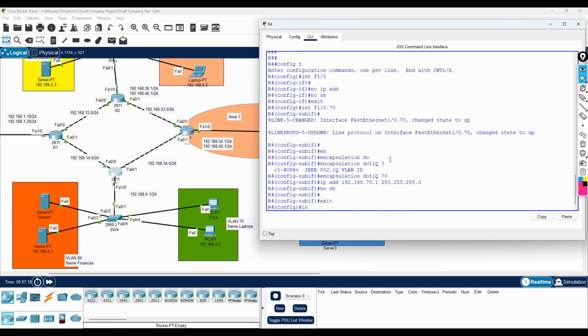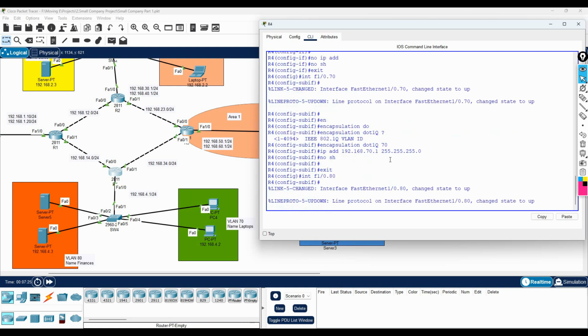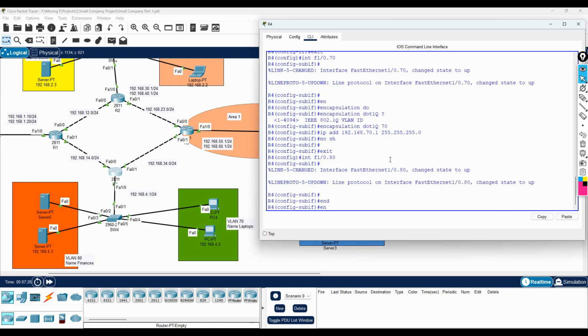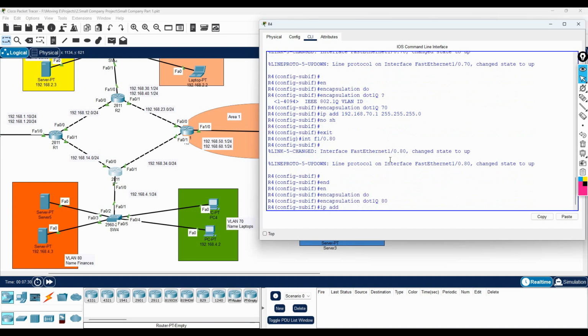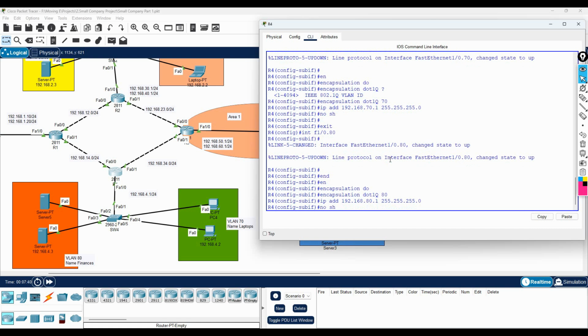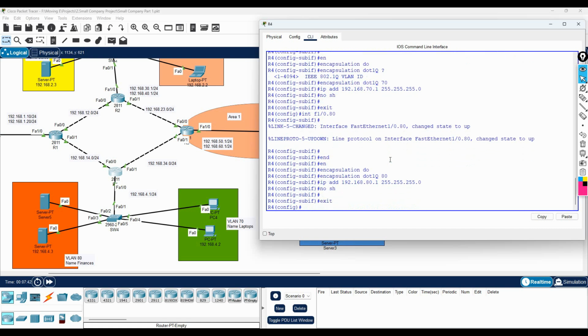Same thing we need to do for VLAN 80. I will write interface F1/0 dot 80. Then same, put the encapsulation dot1Q, the VLAN tag is 80, and assign the IP 192.168.80.1. Give a space, then the subnet mask, whatever we have. Later we can do the subnetting, but this is enough here. So now we have the gateway.